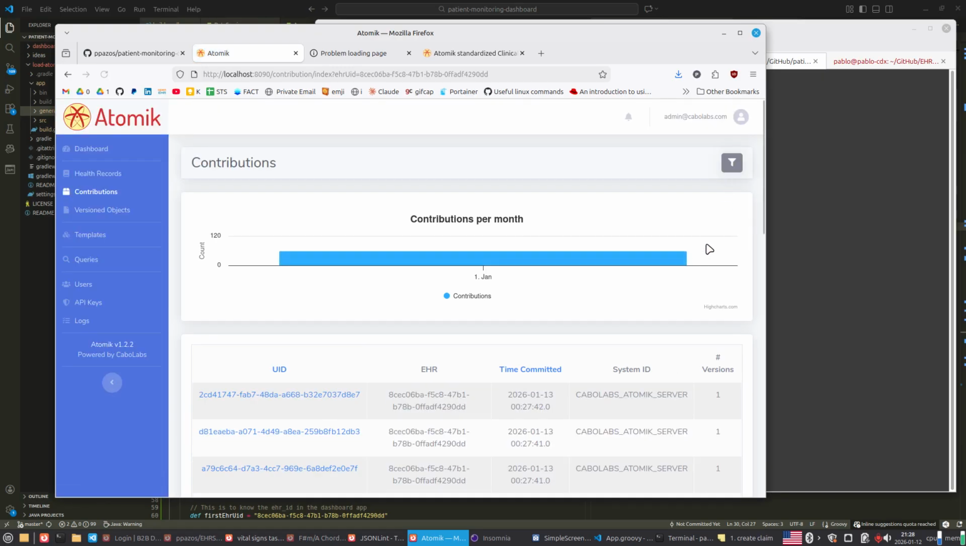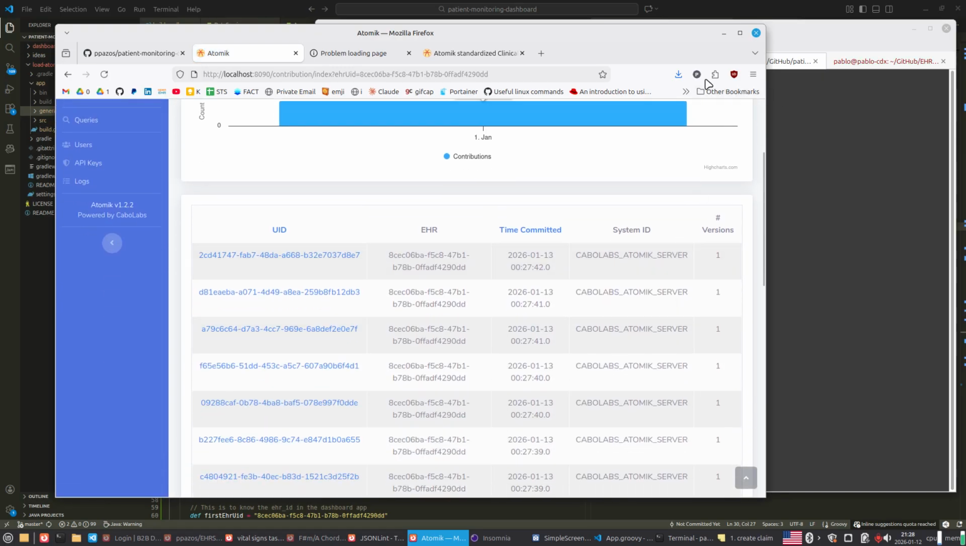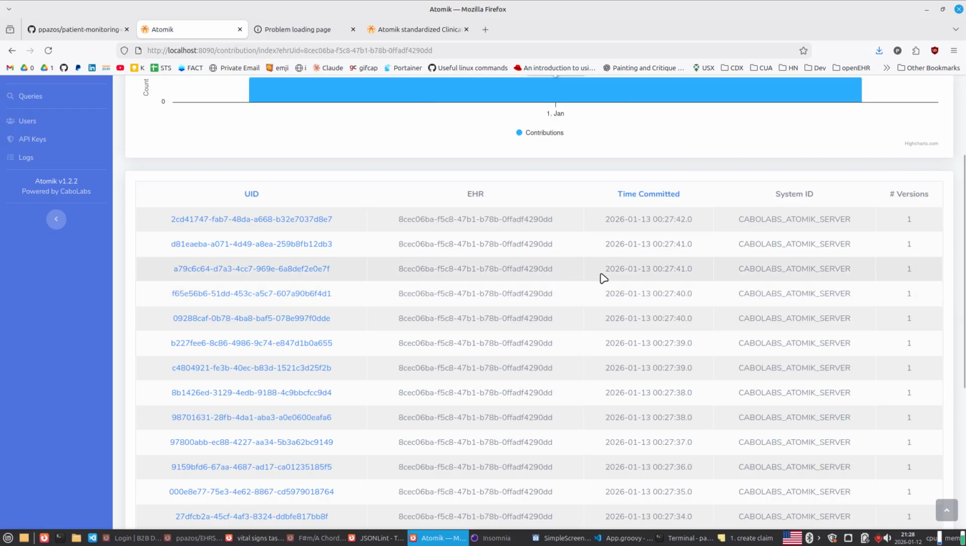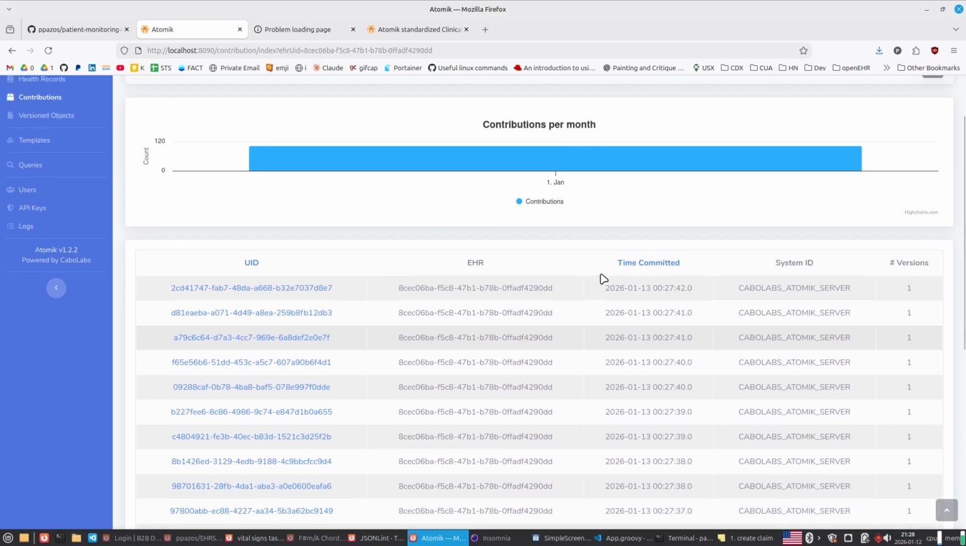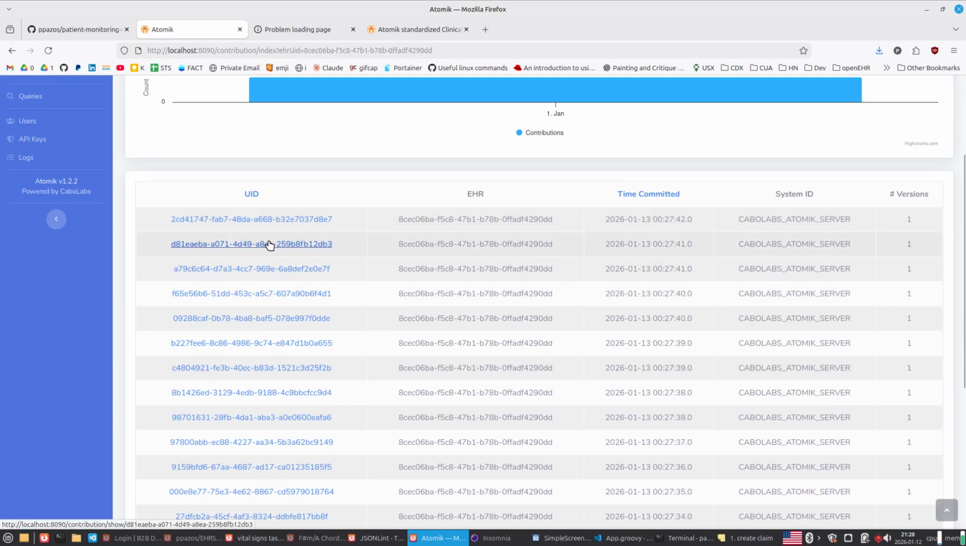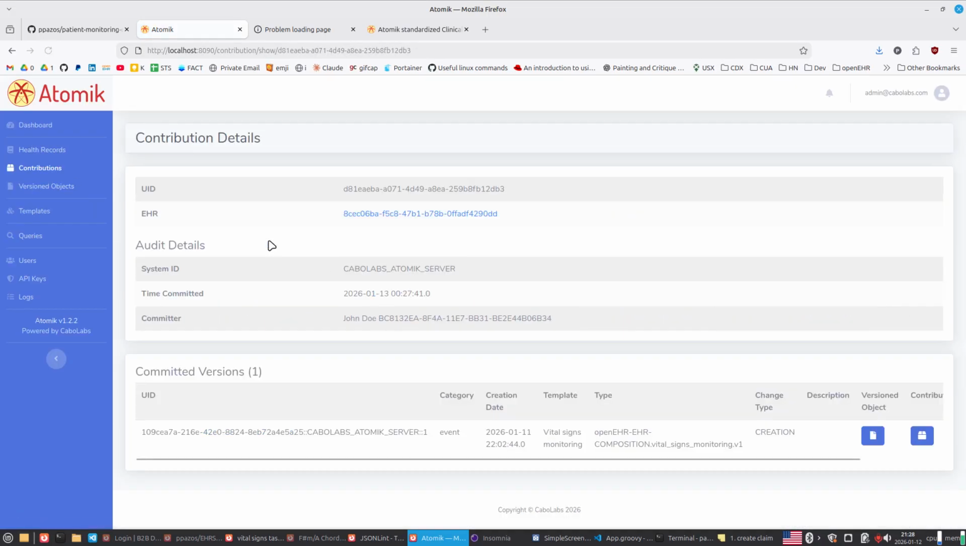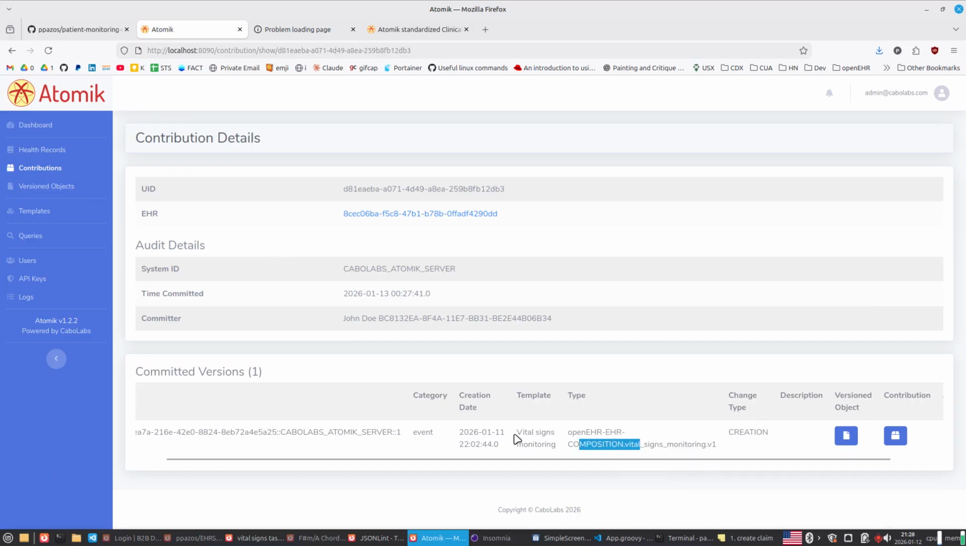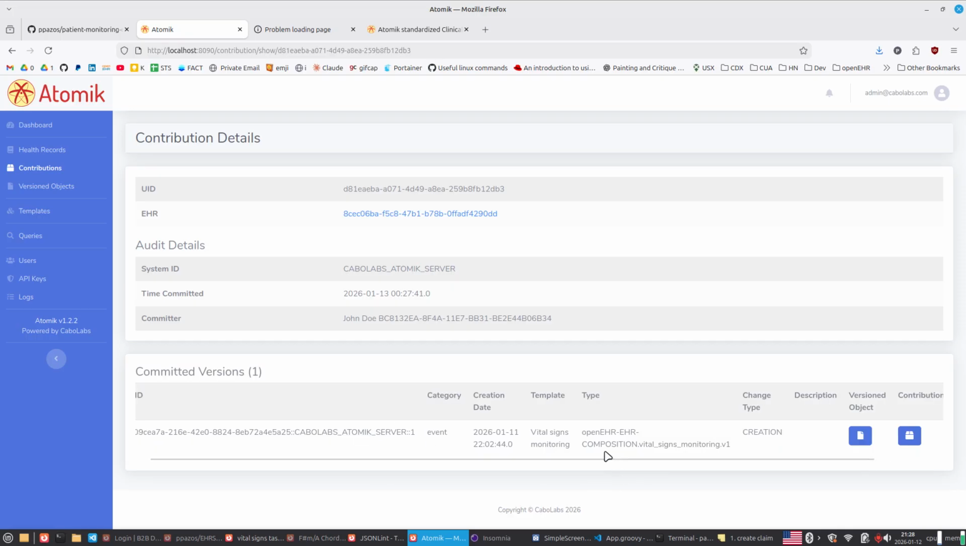I can show you some information here in the web console. So this is basically a user interface to see the data that is stored and managed inside Atomik. It complies with the openEHR specification. So here, for instance, let's pick this commit. So we can see that this is a document that contains vital signs. And this is a creation of a document, so it's kind of the container of records of data.